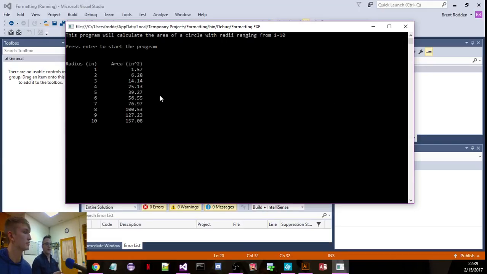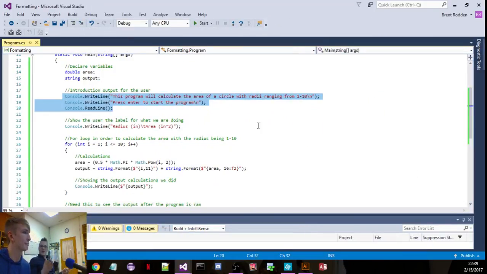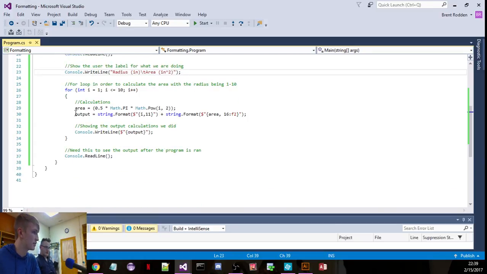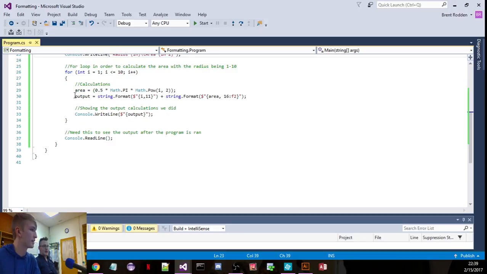So then what we have is a good looking format. On the left side, we have our radius in inches. And then our area will be in inches squared, but that's just a little bit of unit stuff. So that's all we have for ReadLine, and then Tyrus is going to go over this for loop here.